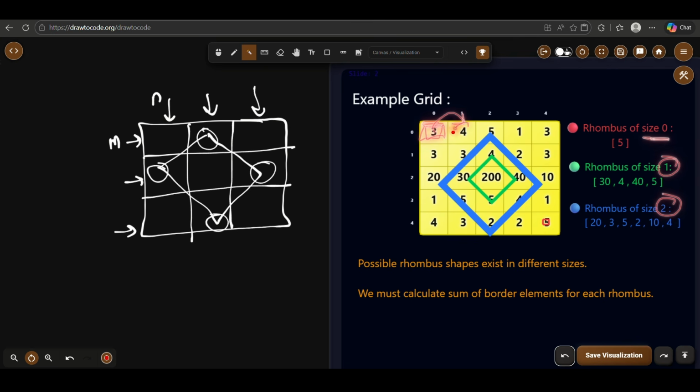So we'll iterate to the next. But the total sum here is 3. We can see a size 0 rhombus with sum 3. We will move to the next. Considering this as the center, we will check whether it is possible to draw a rhombus with size 1 or 2. No, it is not possible. So only a 0 size rhombus is considered, with sum 4.